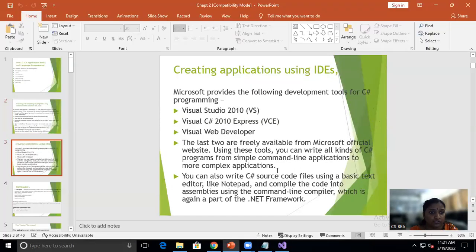The next point was creating an application using IDEs, that is, the integrated development environment provided for C#. Some of the development tools Microsoft has provided for C# programming are Visual Studio 2010, Visual C# 2010 Express and Web Developer. You can directly go with VS, the first one, Visual Studio. Now it has been updated to 2022, and these two are freely available.